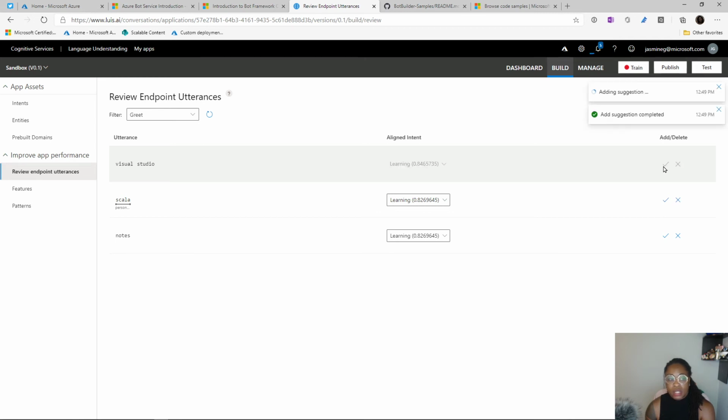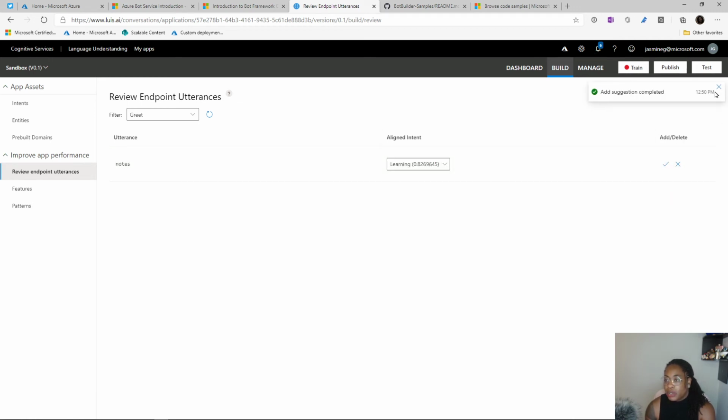Visual Studio, definitely. Scala, it thought it was some kind of person, but it actually is a type of tech, but I can see if I can fix that later, and we'll go into intents in a second here and see if we can figure that out. So I'll go ahead and add that, and then notes is not really what I was hoping, not really my intent. I know learning and notes are terms that go hand in hand, sort of, but not in the case that I'm looking for in my model here. So I'd actually just pick none.